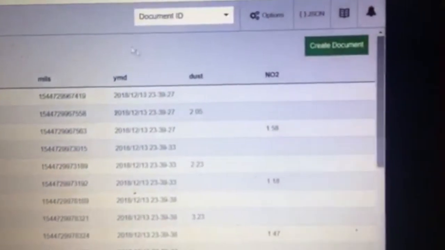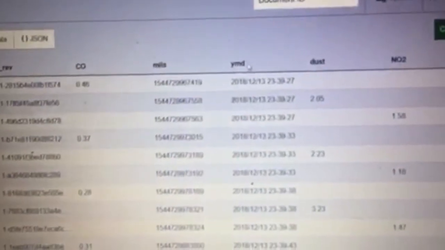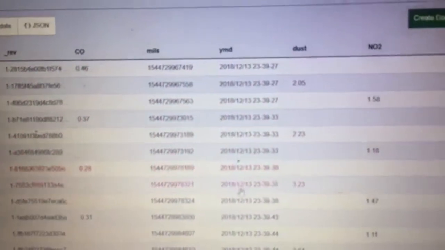As you can see, we have the carbon monoxide, the dust, and the nitrogen dioxide, and they are time-stamped, so we can see the year, the date, the month, and the time.